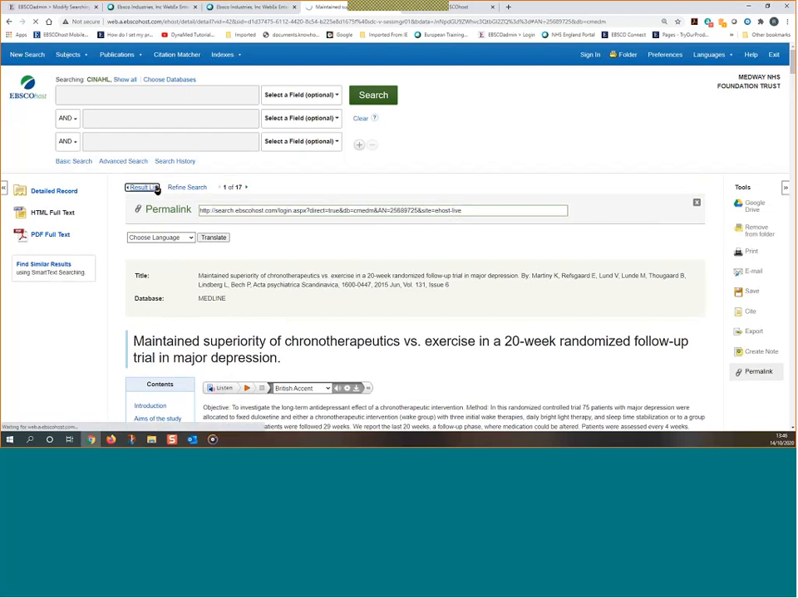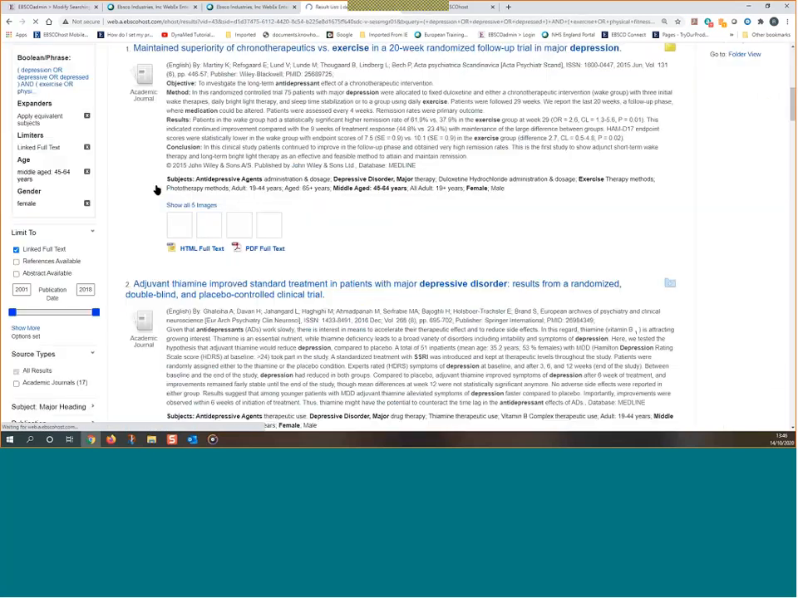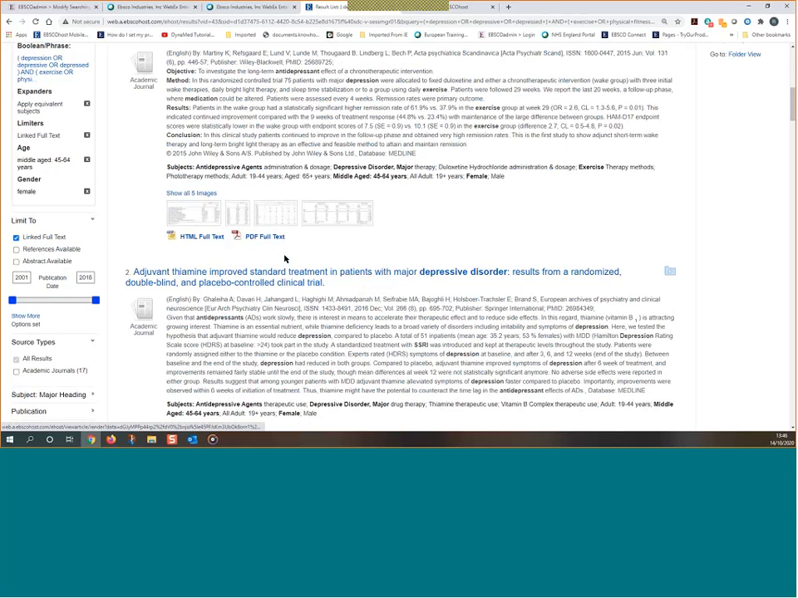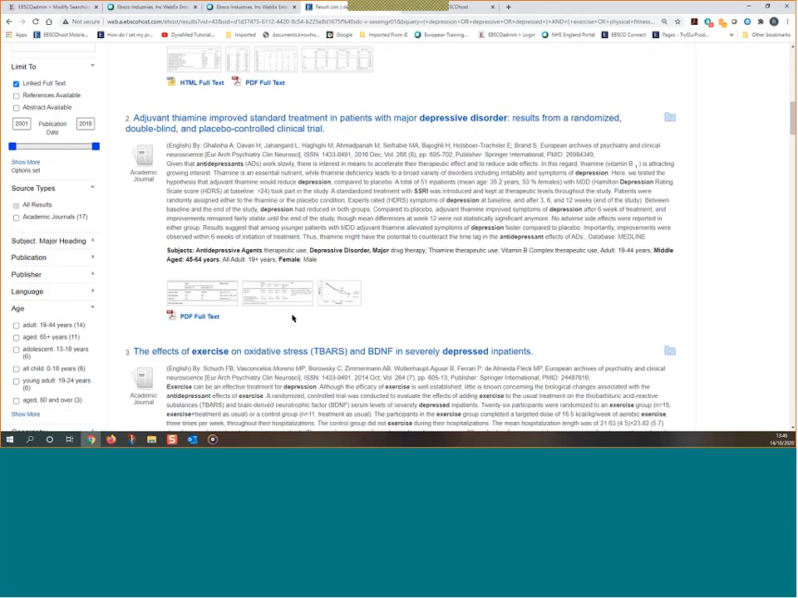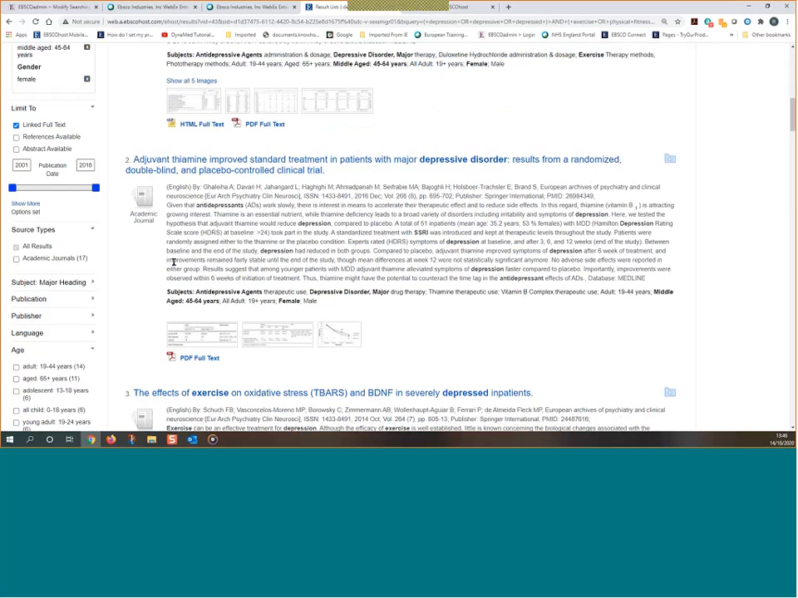Now, of course, if you want the original article in its original format, there's the PDF link. If you wonder why some articles only have one or other format, not both, it's really down to the publisher and what they agreed to provide as far as the format for the full text is concerned.